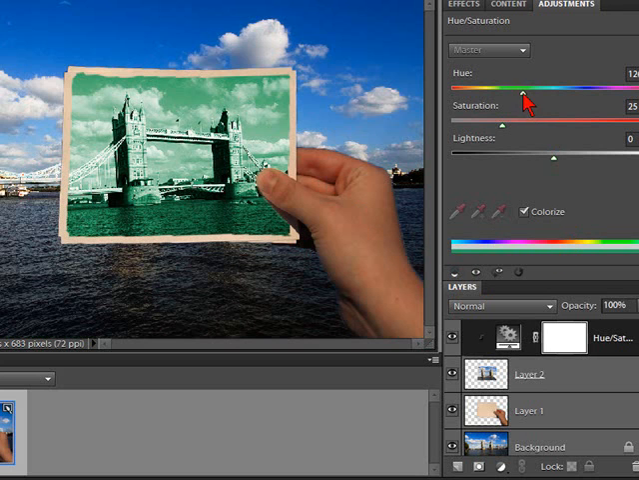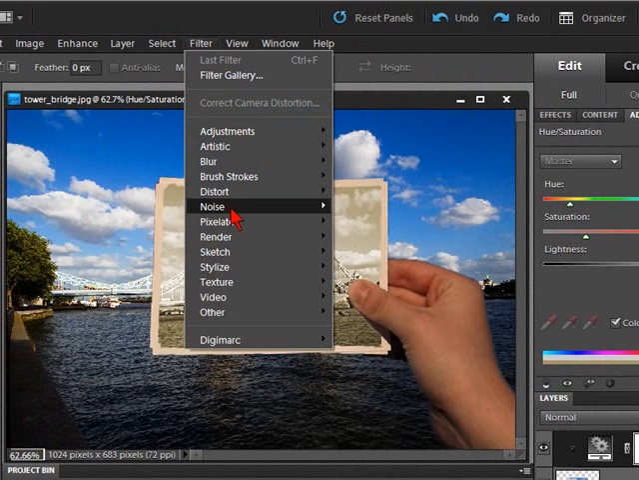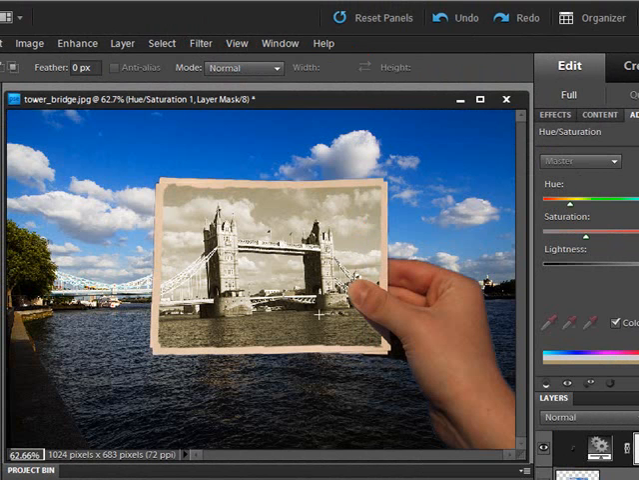So now we need to make some adjustments on here. Drop the hue down and the saturation. Maybe the lightness across a little bit. And if we go up to filter, noise, add noise, can set this to an amount you want. Just playing around with this will give you the effect. Select OK, and now you can see we've got quite a nice little look here.